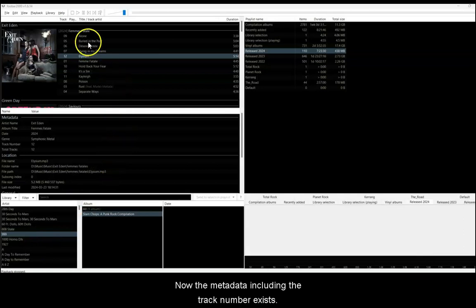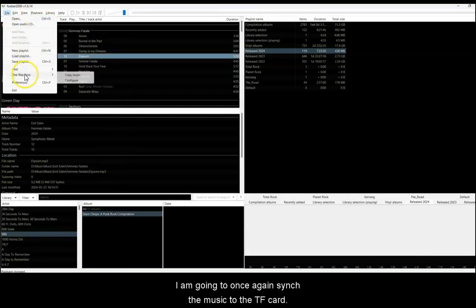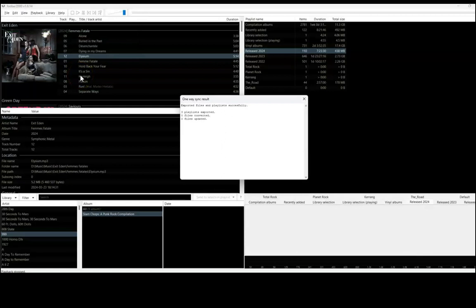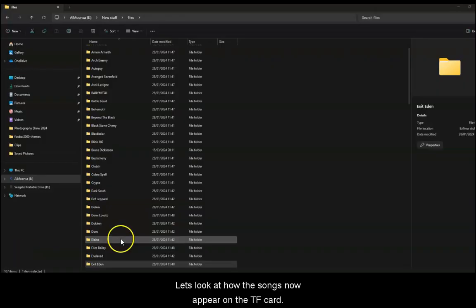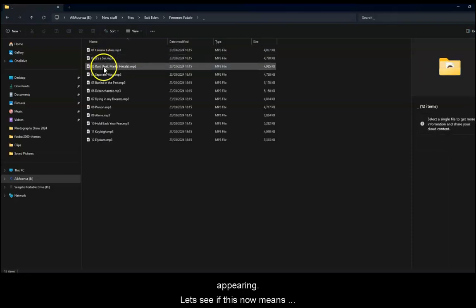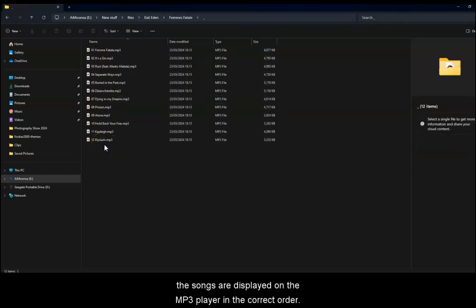Now that the metadata, including the track number, exists, I'm going to once again sync the music to the TF card. Let's have a look now at how the songs appear on the TF card. As you can see, the track numbers are appearing. Let's see if this now means that the songs are displayed on the MP3 player in the correct order.